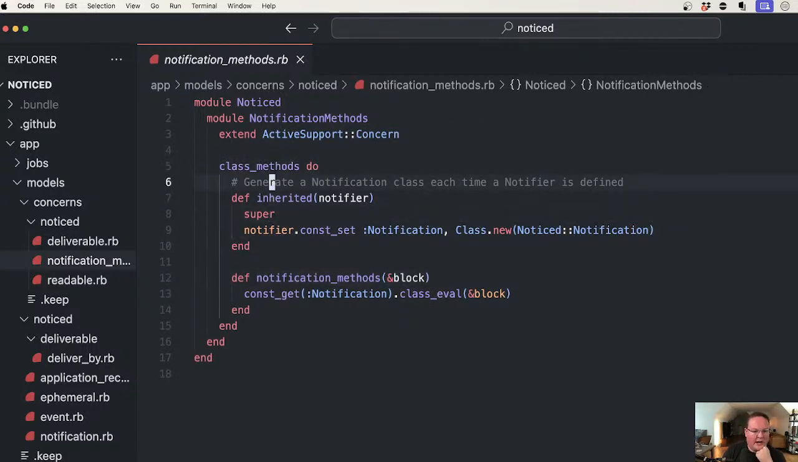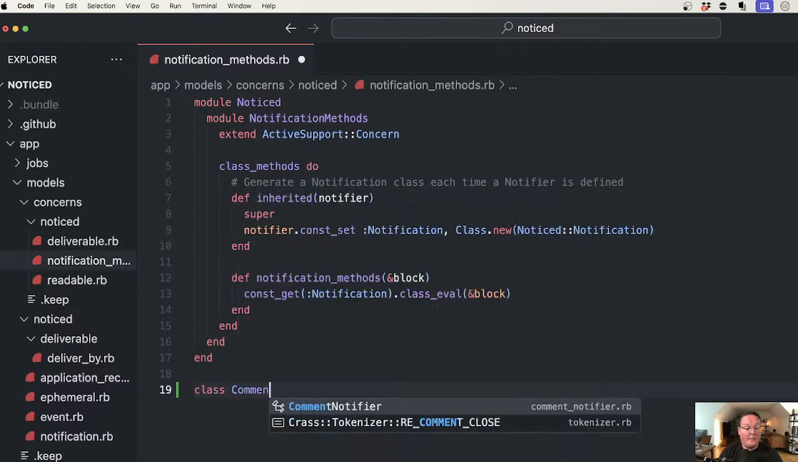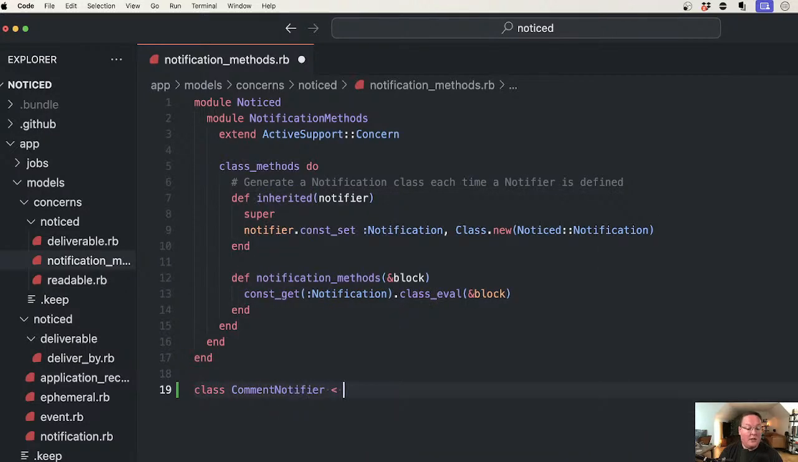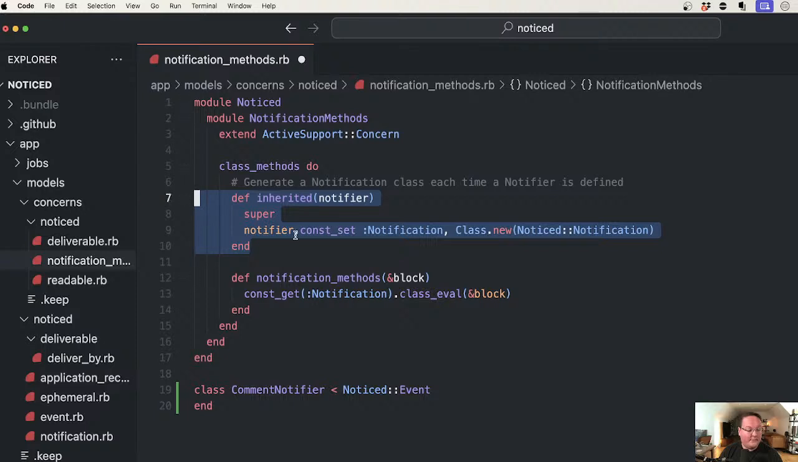When we inherit from a notifier, like you build your own class, the way it works is you have your own comment notifier, and this inherits from Noticed event, which is an Active Record object. When you do this inheritance, it will call the inherited method, and we'll drop you in there.